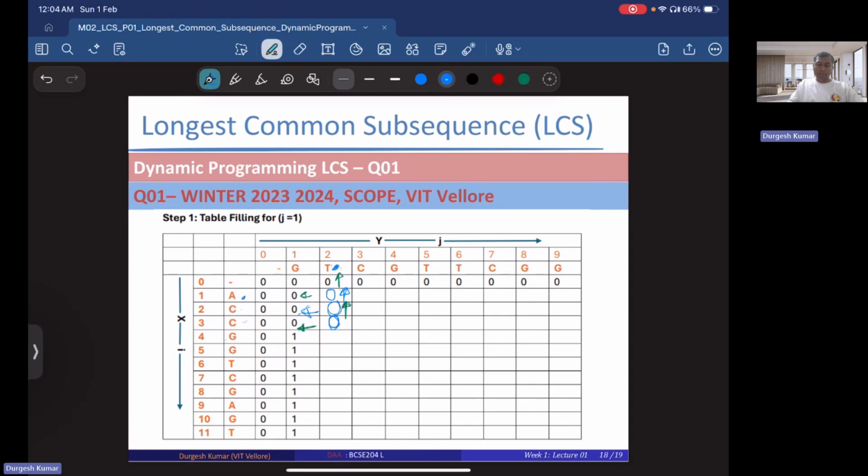In the row number 4, G is not equal to T. Again, we have to see the up and the left. Whatever is the maximum, left is maximum. So we'll put the 1 here. Now again, T is not equal to G. So we have to look at the maximum of up and the left. Both are equal to 1. So we'll put 1 here.